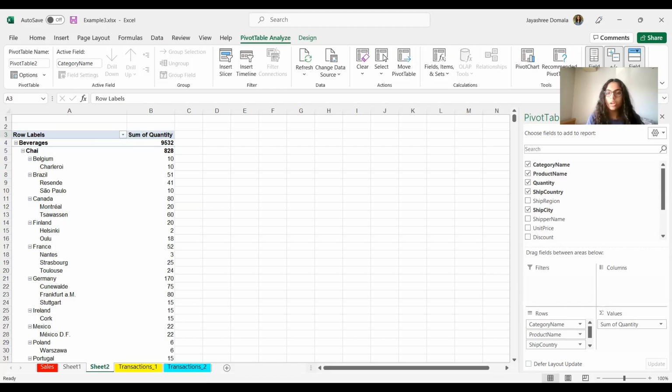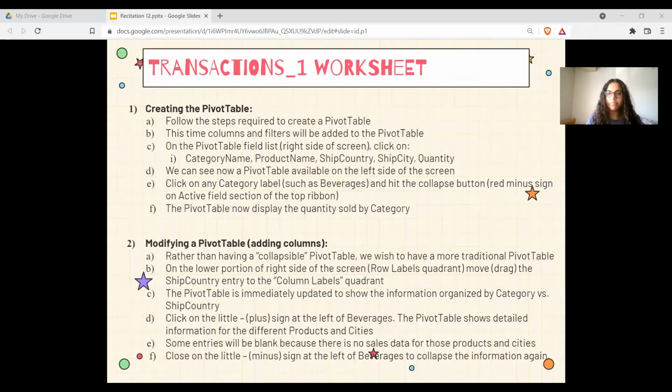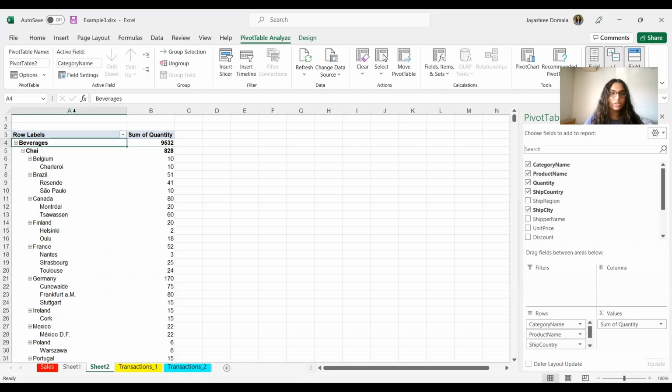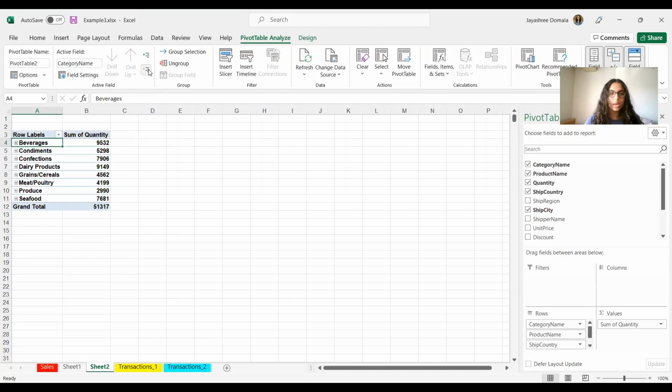We can now click on any category label like beverages and hit the collapse button. It will display the quantity sold by the category. So let's click on this and click on the collapse button. It will give us the labels, that is the categories like beverages, condiments, dairy products, and the sum of the quantity once we collapse it.